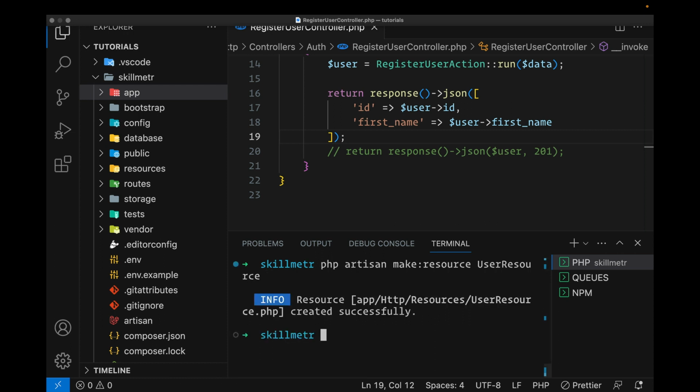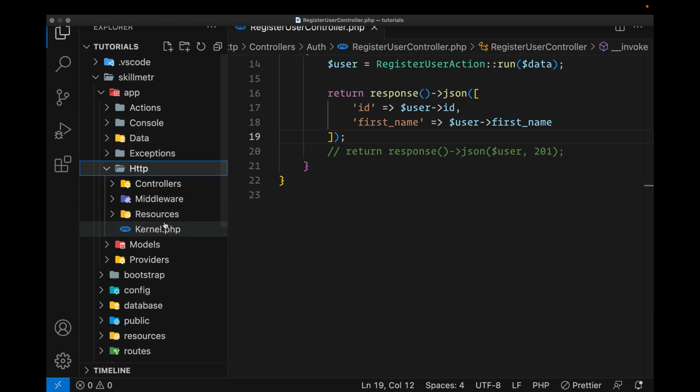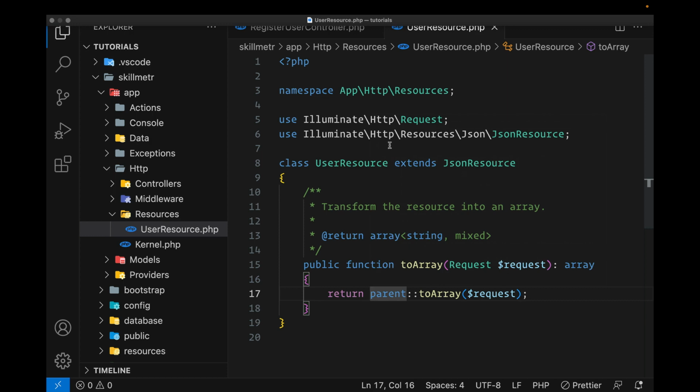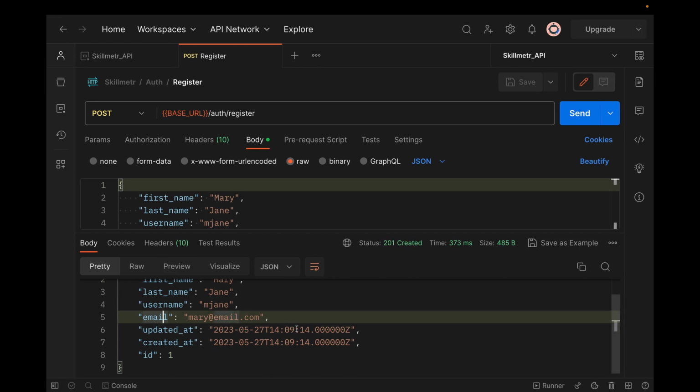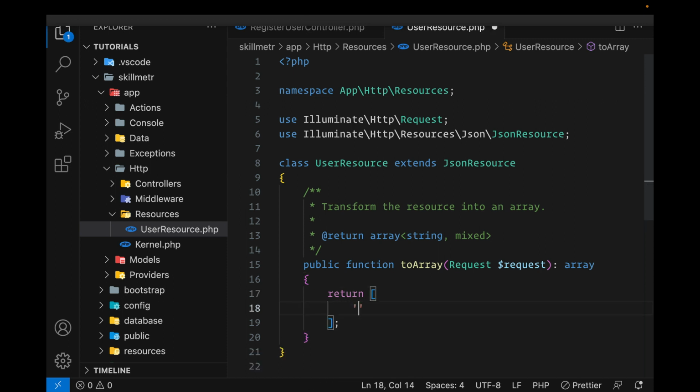So I'm going to create a user resource, and that is created in the app http resources directory. We can just use this as is and send it back to the front end, in which case it will still return everything when we are registering the user. It will pull all the records from the database. But I want to change this and return only some of the fields and not everything.